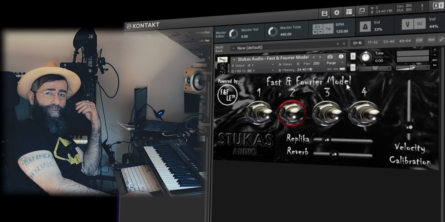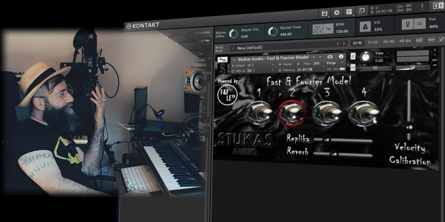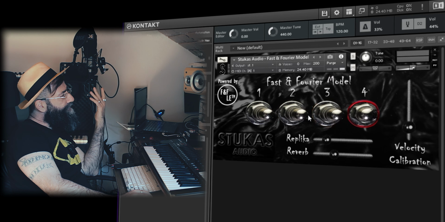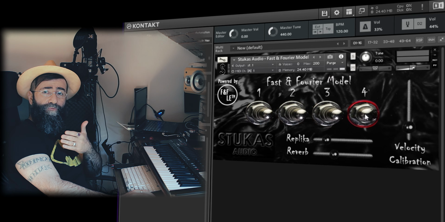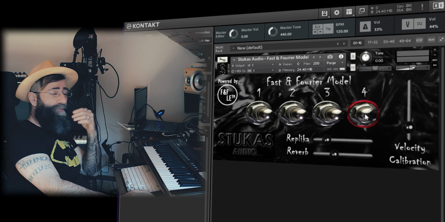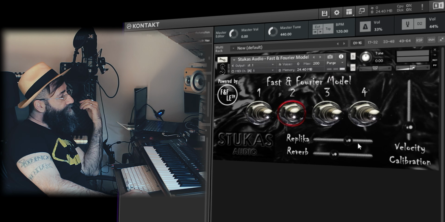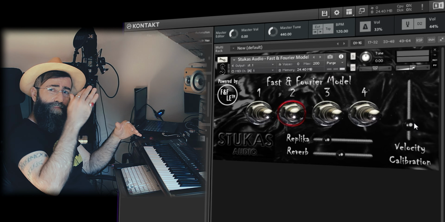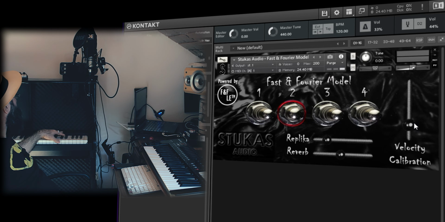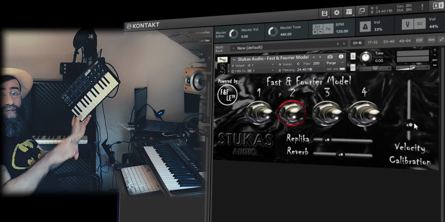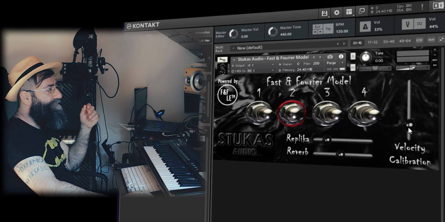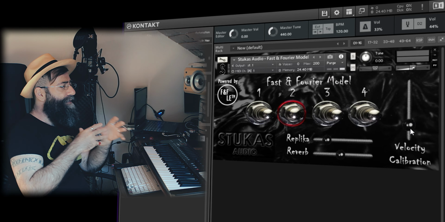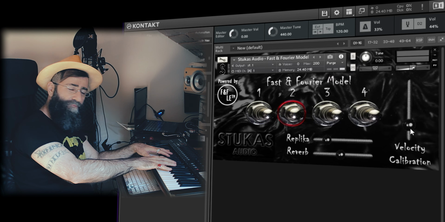The Fast and Fourier model. There are 4 buttons here that you can activate 4 different groups sampled from one of the strings of this guitar. We have sliders controlling the delay, reverb, and this is a velocity calibration slider. Different keyboards have different sensitivities. For example, this is somewhere in the middle. This is a very slow electric piano that I like, and this is an extremely fast keyboard. I always like to have a velocity calibration slider that allows me to find the sweet spot of expression.